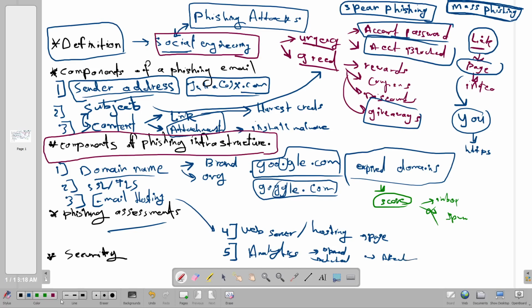This is especially important if you are doing a phishing assessment as part of a red team engagement. Now let's talk about the phishing assessment. Now, what is a phishing assessment? Usually a phishing assessment is conducted by red teamers or penetration testers. They want to test the readiness and, let's say, the security culture of a specific organization.